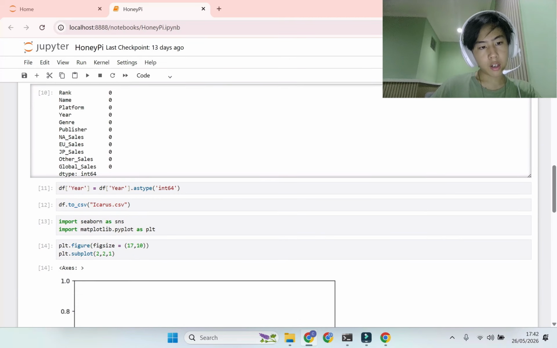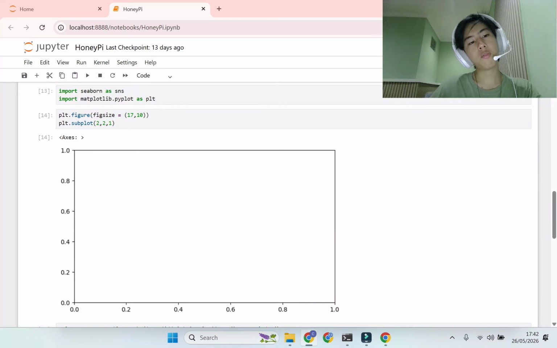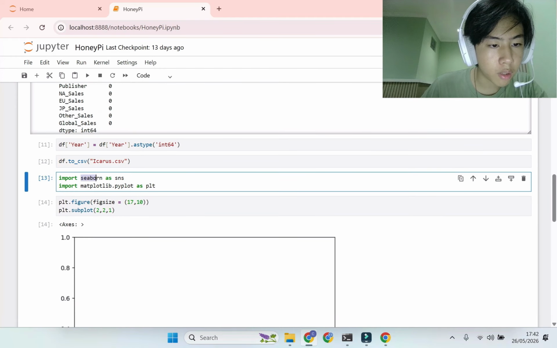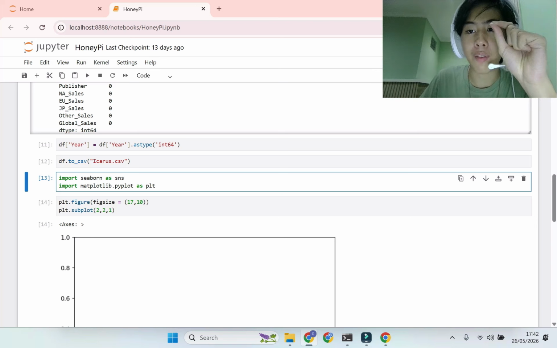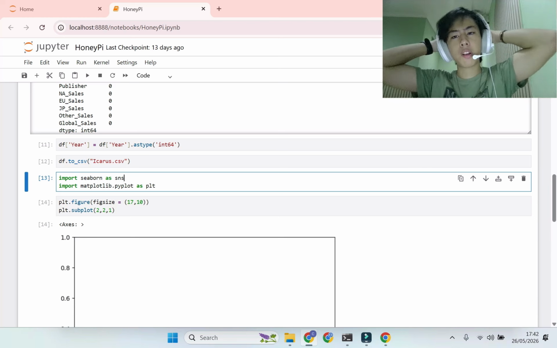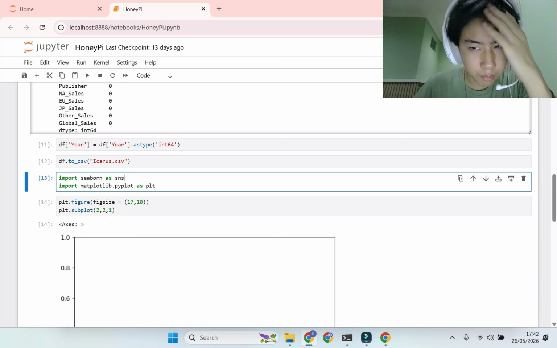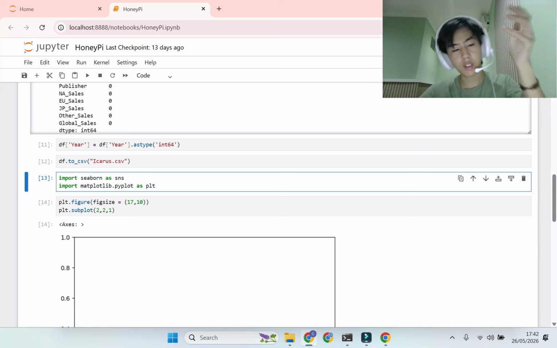And Icarus.csv, by the way, is a second one I made as a backup. Now import seaborn. The important part is you do not want to capitalize any of this. For some reason it goes to hell if you capitalize it. It is a pain to clean up.